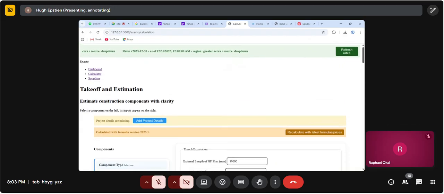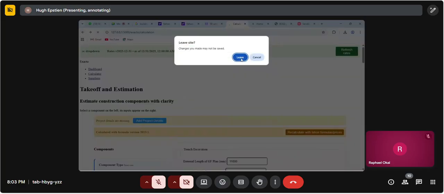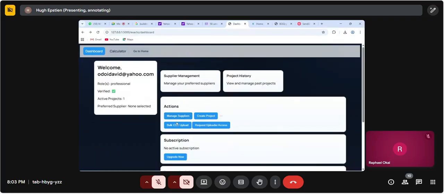Right, yes. That feature is there, but you cannot input it for now. You cannot input it in the UI. You can only request. Okay.